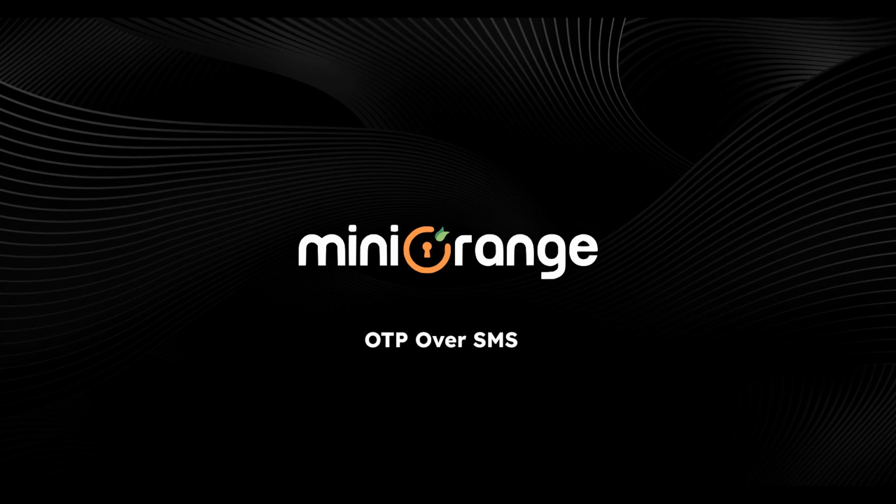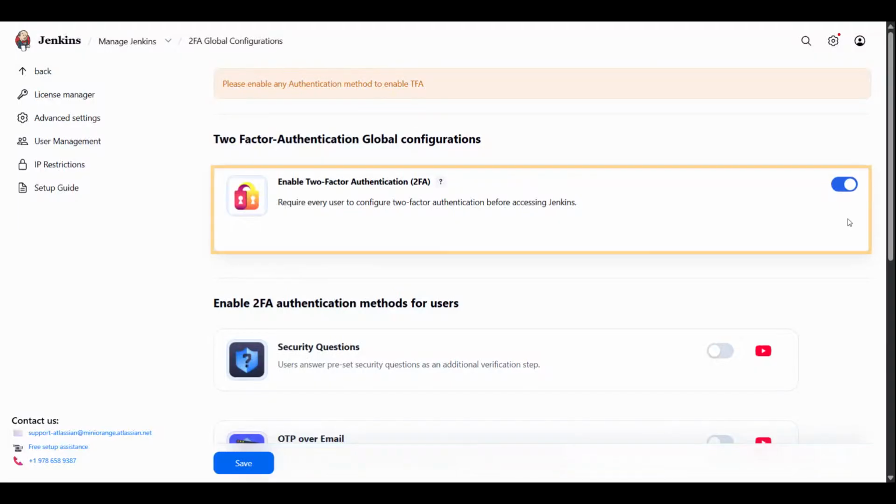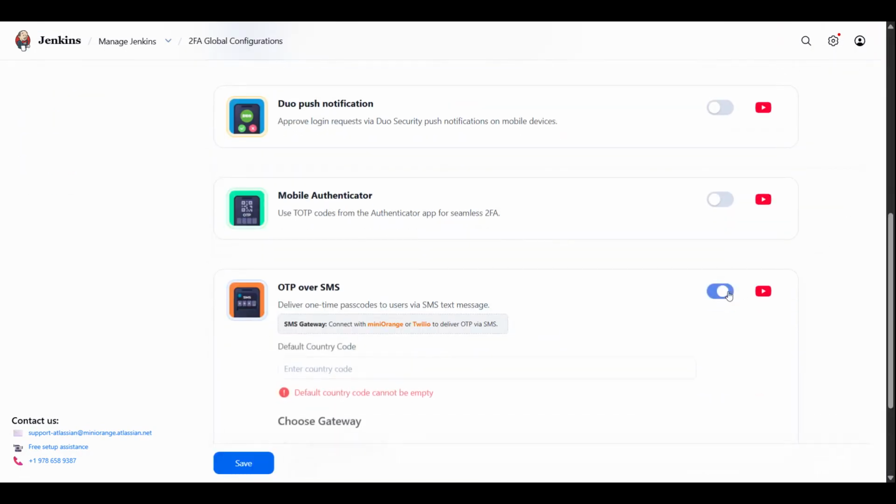Hello folks, in this video, we'll demonstrate how to set up OTP over SMS for two-factor authentication in the Jenkins 2FA plugin, starting with the admin configuration. Please ensure first that 2FA is enabled. The admin needs to click on the OTP over SMS to enable the method.